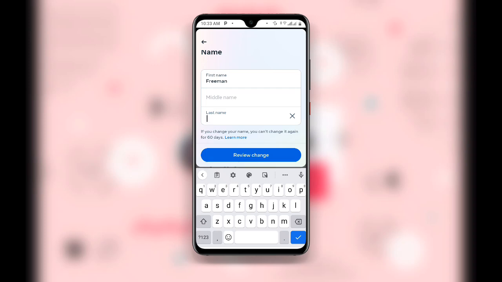So with this, you can create a Facebook account with a single name or one name.